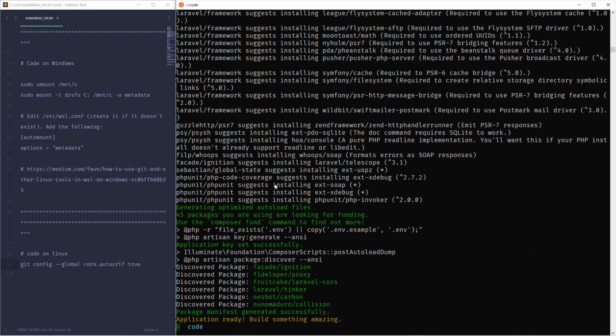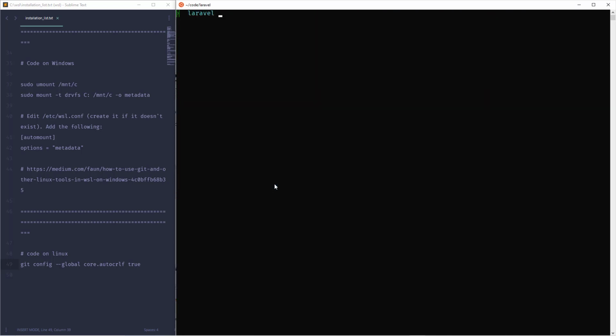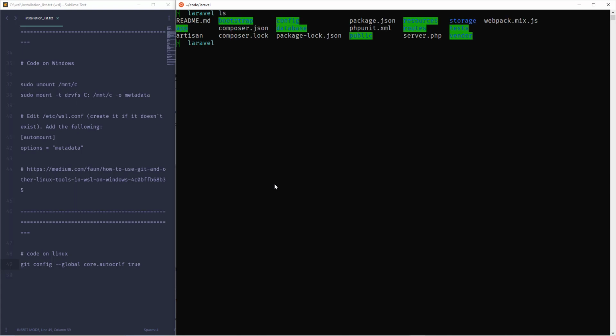And the application is ready. So let's cd into the Laravel directory. And as I mentioned, we need some special setup in order to view our code, which is now in the Laravel directory on the Linux partition, and we need to make it available and accessible by the Windows Sublime text editor, in my case.